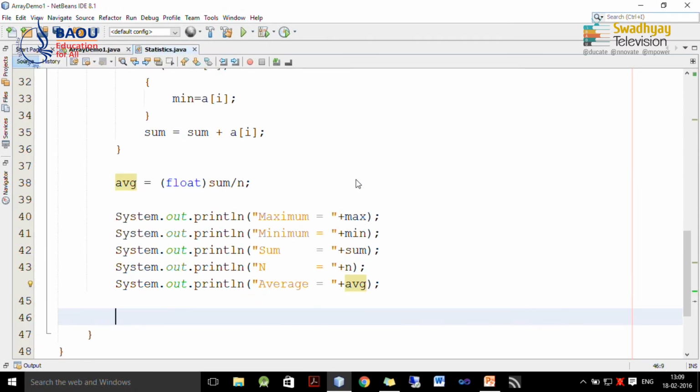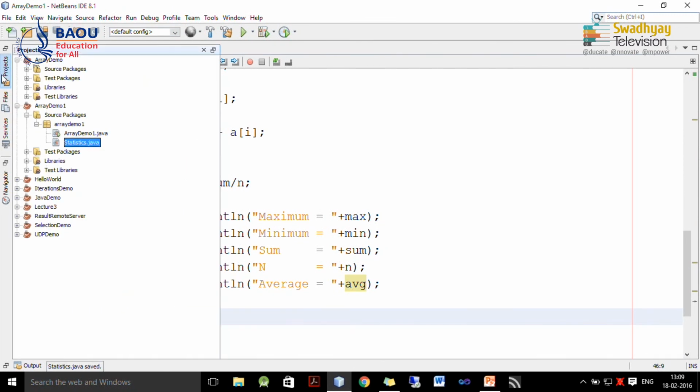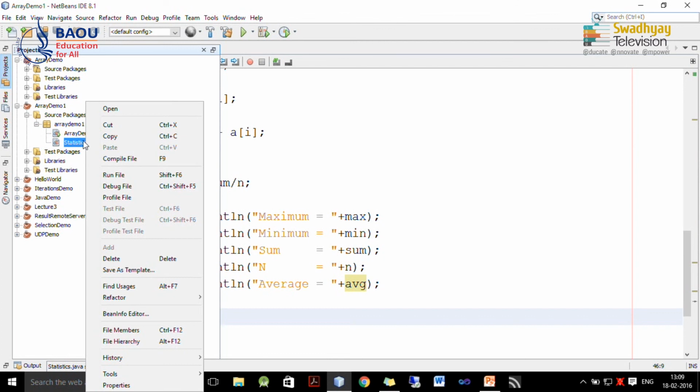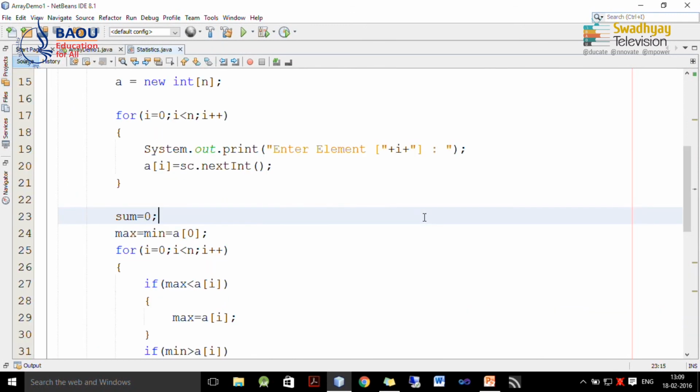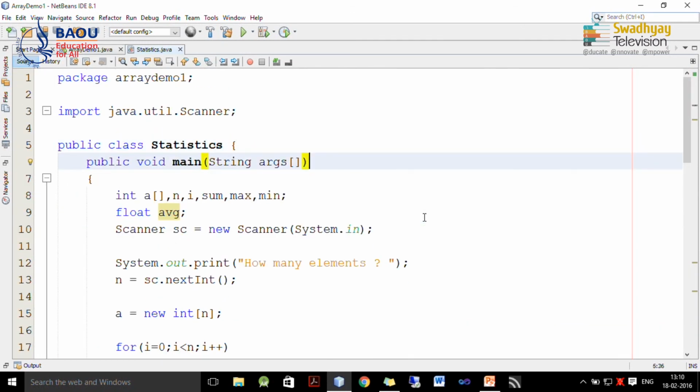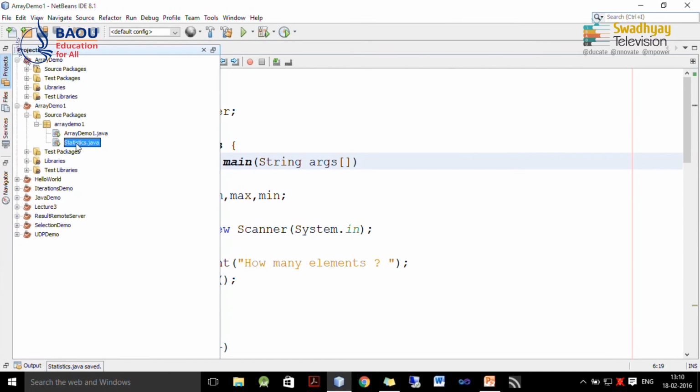So, now we save this program and run it by right clicking on it and selecting run file. Here we forgot to write down static, so it does not find the main method. Now, save this program and again run it.